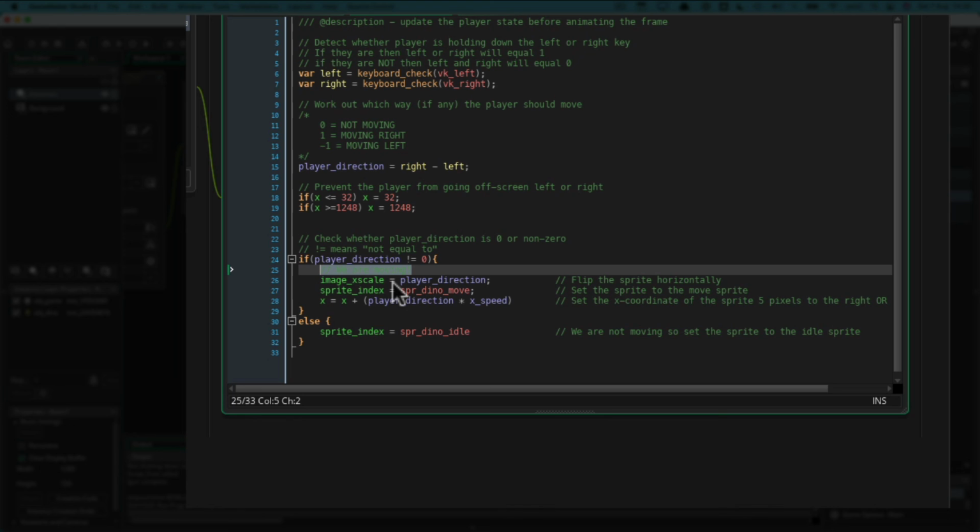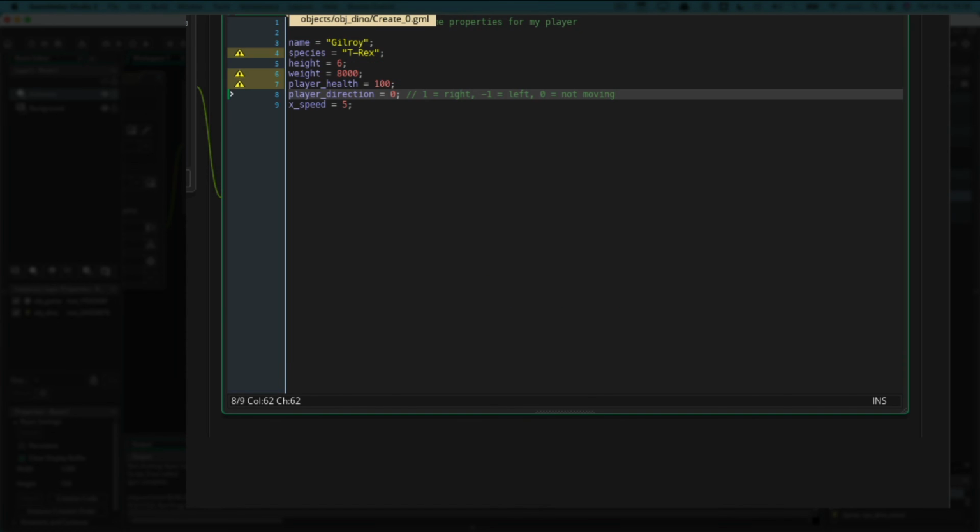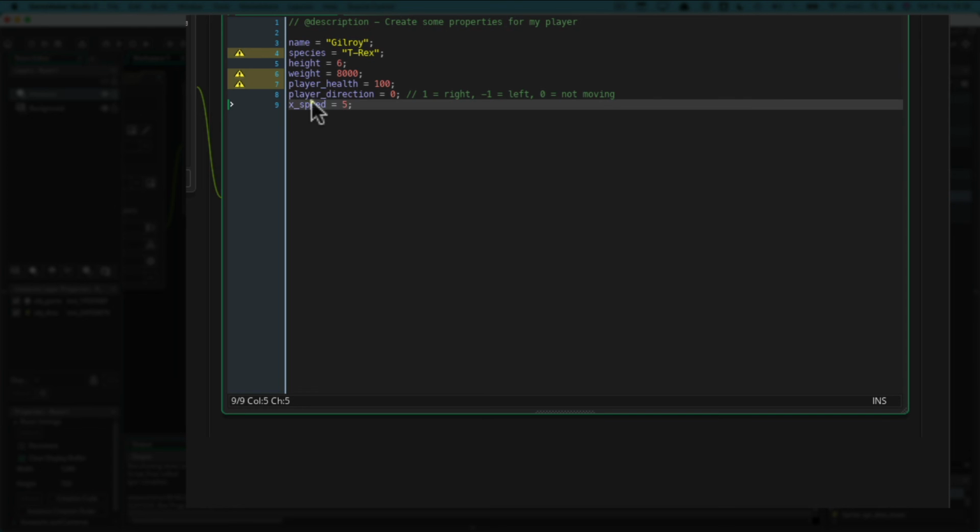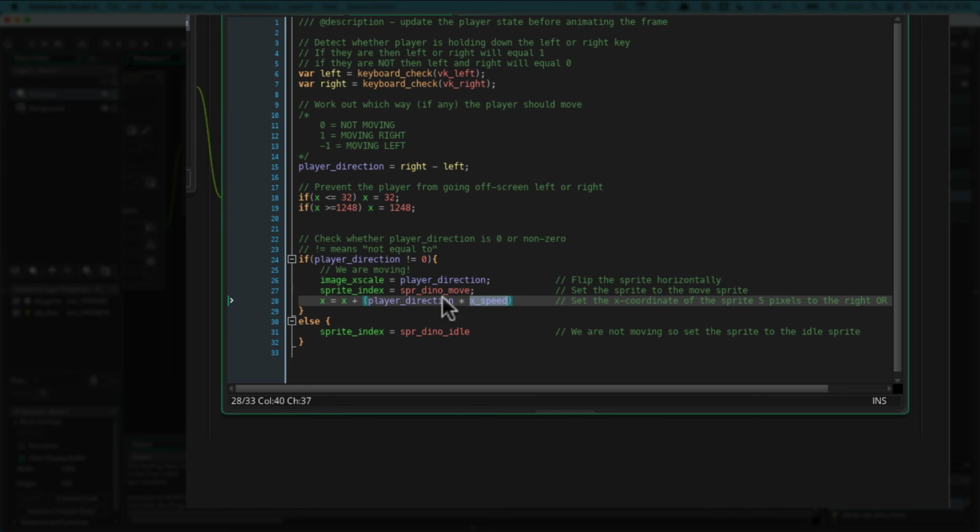So image x scale flips the direction to either minus one or one. Minus one will flip it left, one keeps it right. Sprite, we want to change the sprite index to move because he's moving, and we want to update the x coordinate, which will basically be the direction multiplied by the x speed. So x speed is 5, we know that because we created x speed in the create event here and we set it to 5, so that's our general speed. Obviously if you upped it, it would go faster.